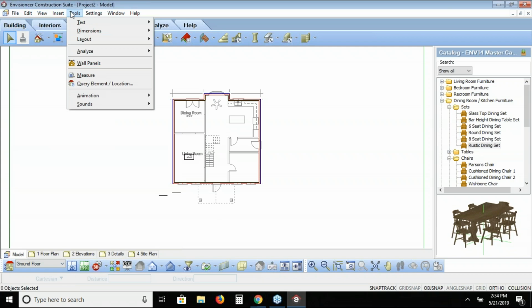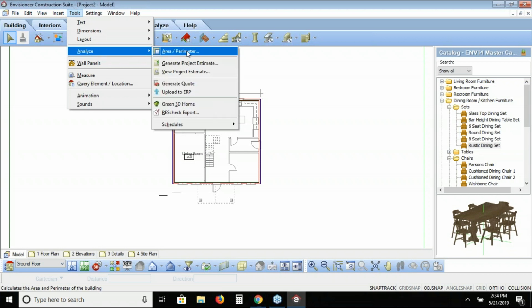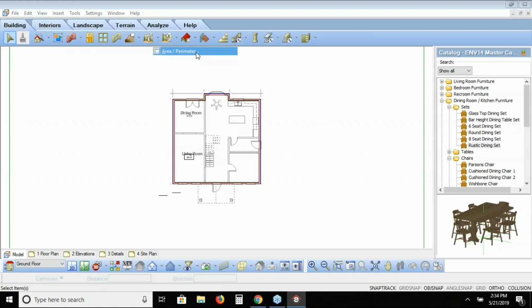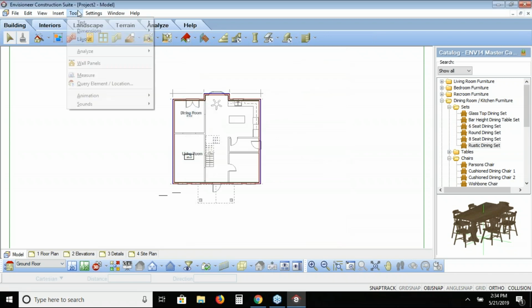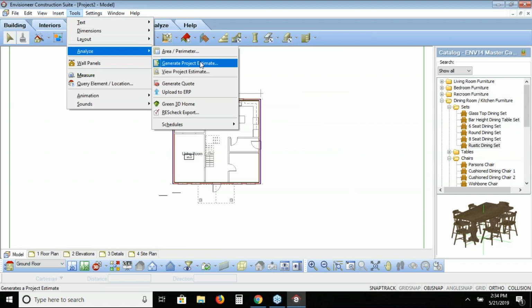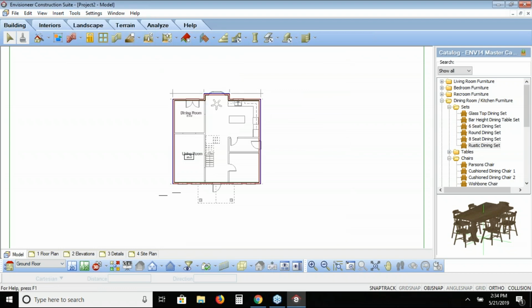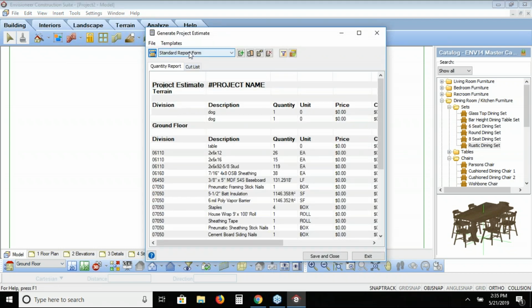Also, the ability to share and import and export can be found under our Tools pull-down menu. Under the Tools pull-down menu, you can analyze the model, and you can create area perimeter calculations, and those can be printed. So if you want to print those out, you can send those out. You can also analyze the model and generate a project estimate based on what you've drawn.